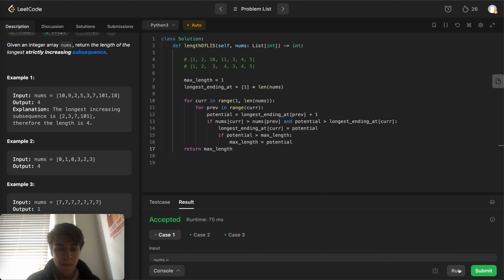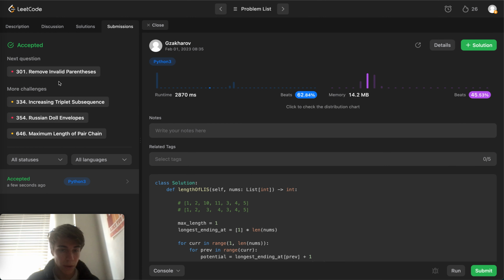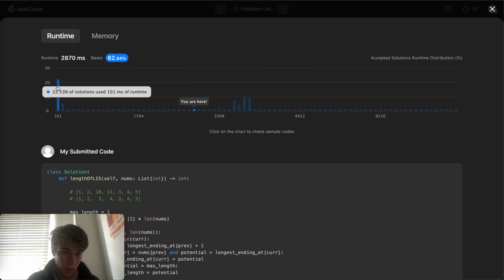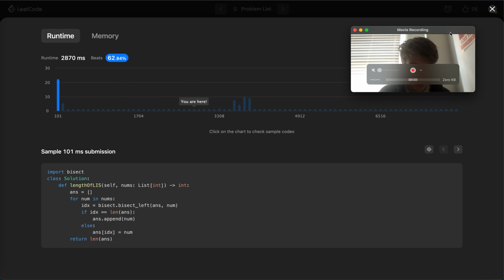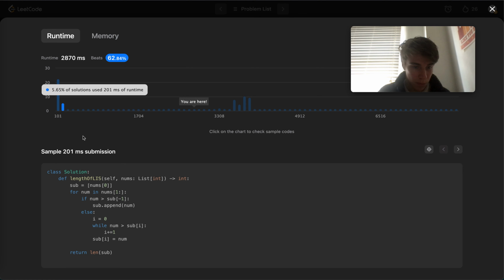See if this runs. Perfect. Let's see, submission. Sweet. Yep, beats 62%, which means that the algorithm is probably correct. Let's see what a nicer solution is. I don't want to use any other libraries, so bisect.